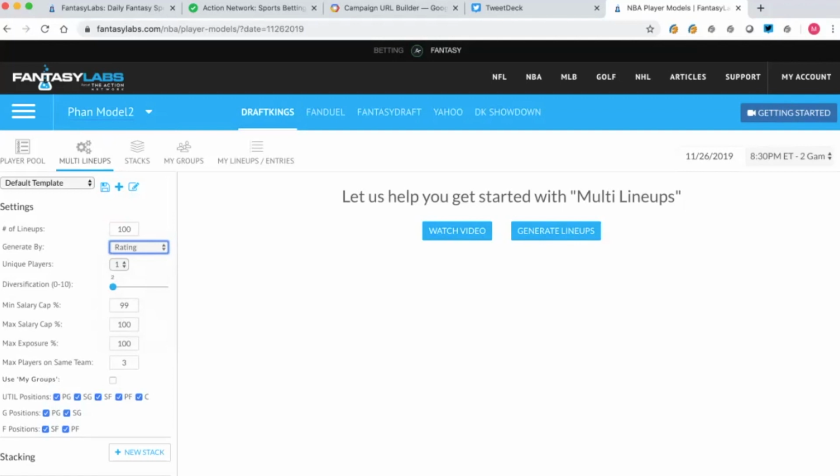This is the unique players function. This is just going to identify how many players need to be different in a lineup in order for it to qualify as unique. So if you have it set at 1, you can have 2 lineups that have all of the same players with 1 difference. If you go to 2, they would have to have 2 differences, and so on.